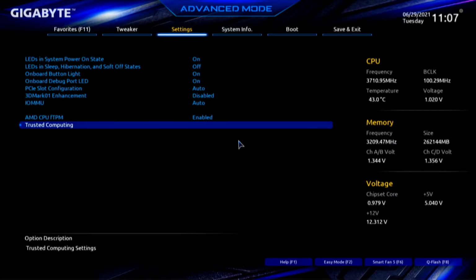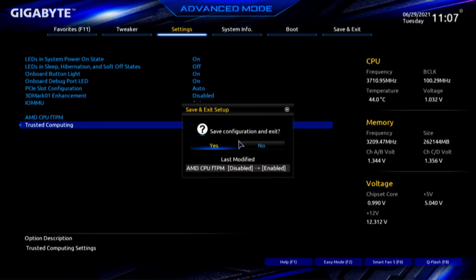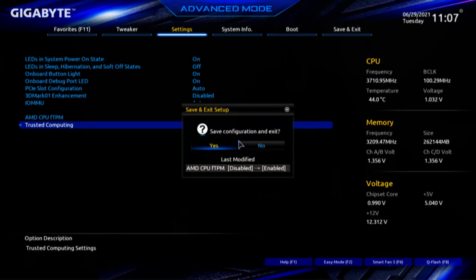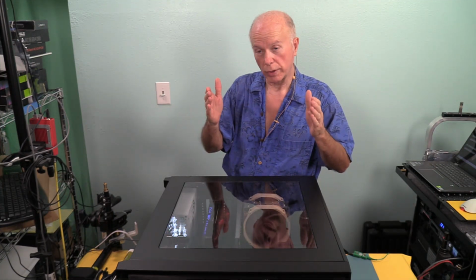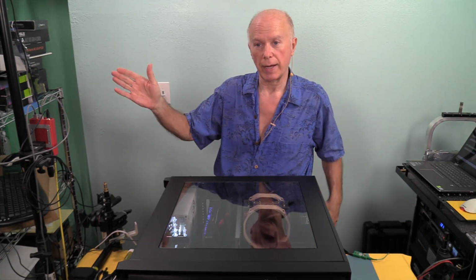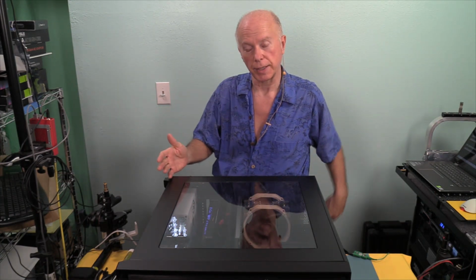F2 to go back to the regular menu. F10 and save shows the one thing we've done, last modified: AMD CPU fTPM, firmware trusted platform module, from disable to enable. We will say yes and reboot. And as soon as this comes back up, we'll go back into Windows. We'll go to Device Manager, verify we have that device enabled, then we'll go run the test again.